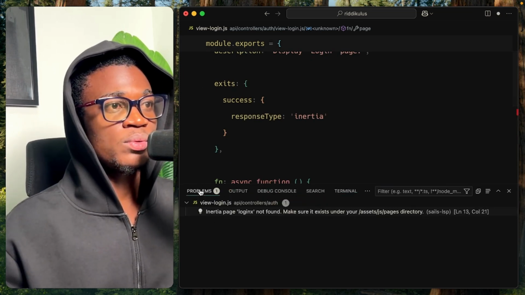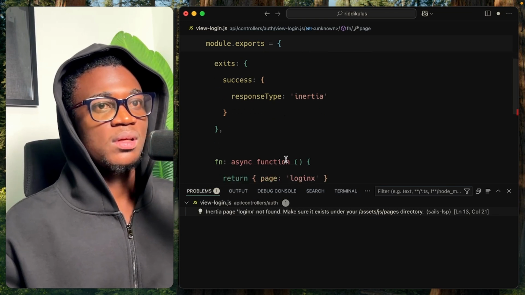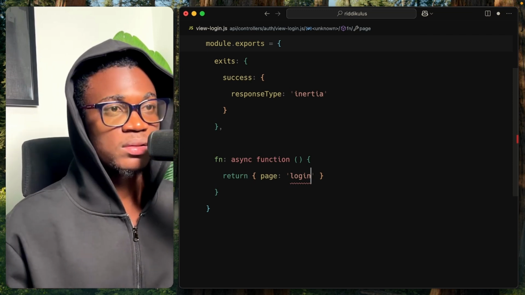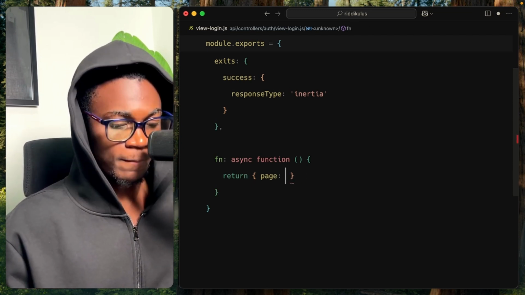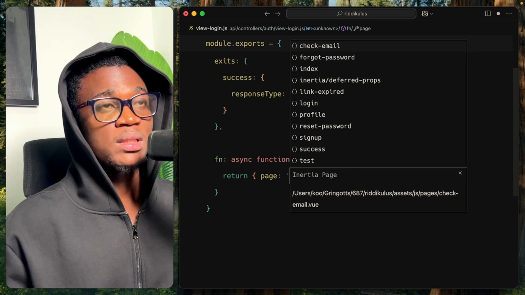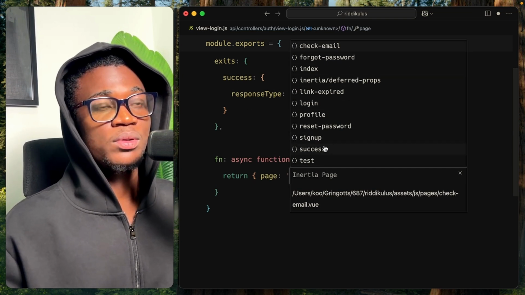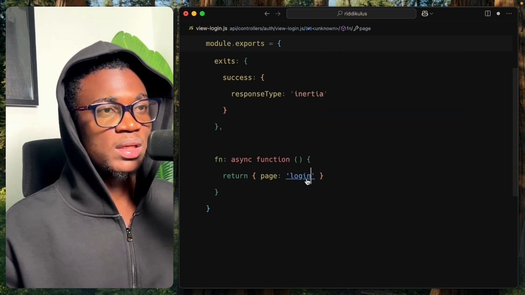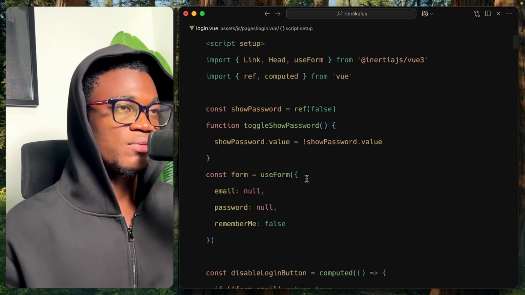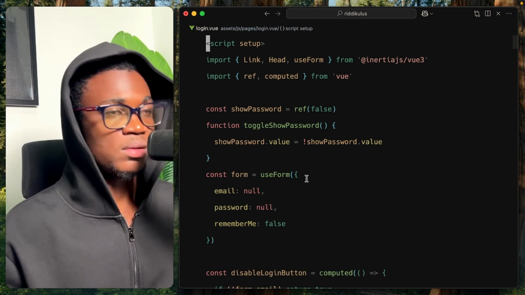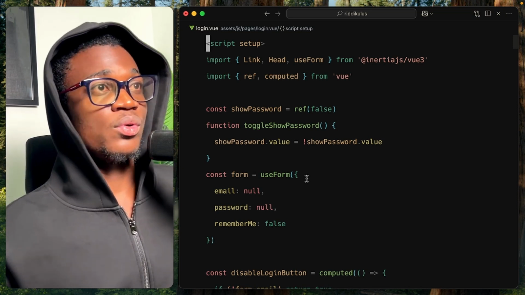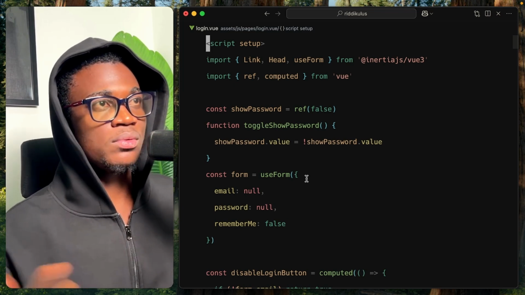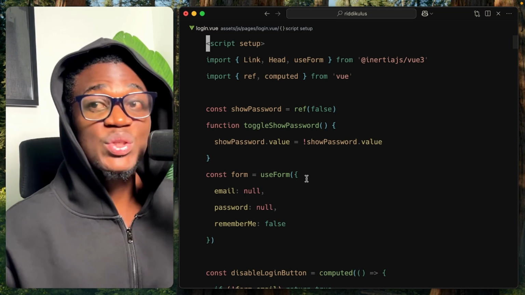So that in case you have a typo or anything, we make sure that you get that feedback before you run your application. And we also have autocomplete for all the pages in the app. So this is for login. We just pick that, and also you can click and navigate to the Inertia page or your UI language components, which is either Vue, React, or JSX, as the case may be.